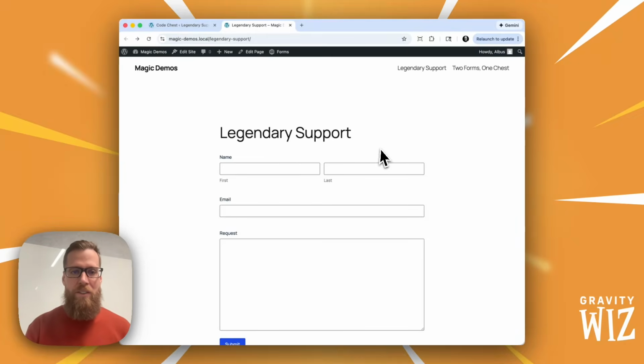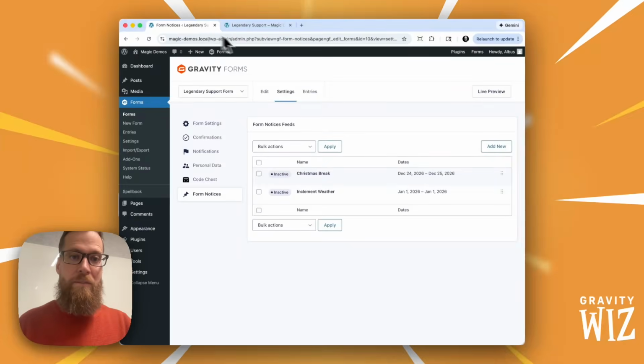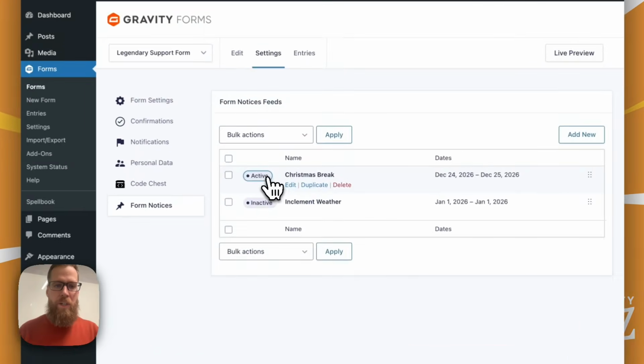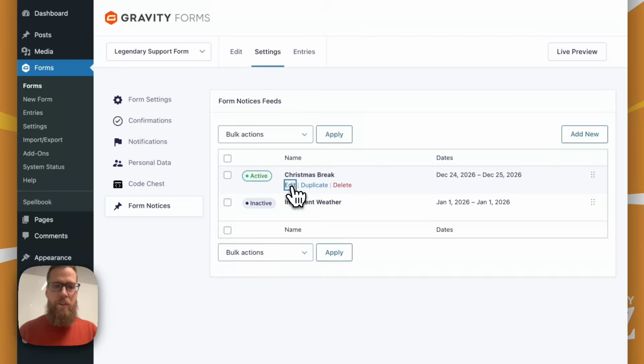So first, again, let's start with our fictional support form here. Let's see how we can add that notice with Gravity Forms form notices. I'm over on the form notices feed page. This is where you'll add new form notices. I already have a couple set up, but if you're adding a fresh one, you would just click add new right here. In this case, we're going to activate our Christmas break notice.